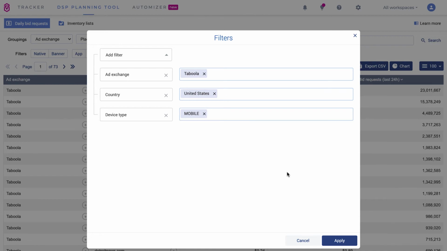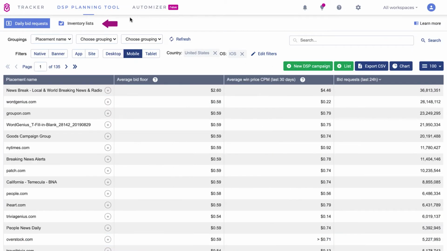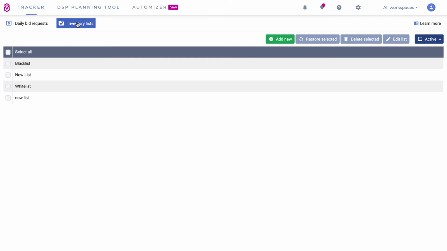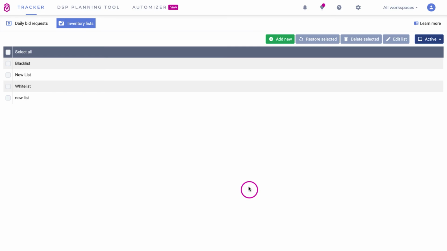Inventory Lists tab is a place where you can create whitelist and blacklist for targeting or excluding from targeting specific apps or sites. There are a few ways of creating such lists. You can create a list in Volume DSP by selecting placements from a specific report of your running campaign. You can create a CSV file with placements in any spreadsheet editing software and upload it to the Inventory List tab by hitting the plus Add New button.